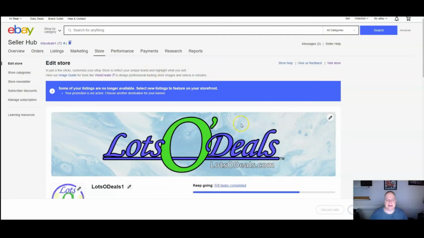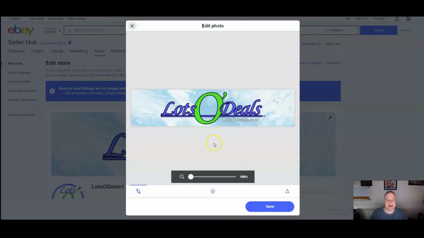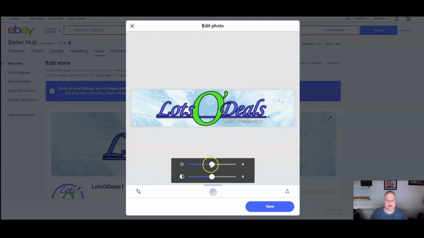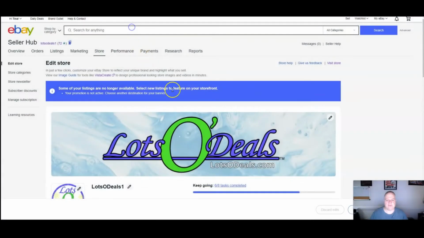Then you just come back over to eBay and put it in here by telling it you want to replace it. If you need to edit your header, you can click edit there, and you can zoom in and out of it. You can change the brightness of it, however you want to do that. So that's how you create a store header and make it work for you.